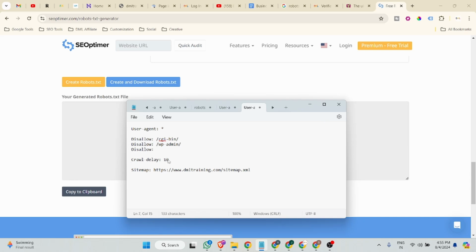So we will keep a 15 millisecond crawl delay. This is best when Google crawlers are crawling, so your speed is maintained. So this is a sitemap, and this is a sitemap URL.